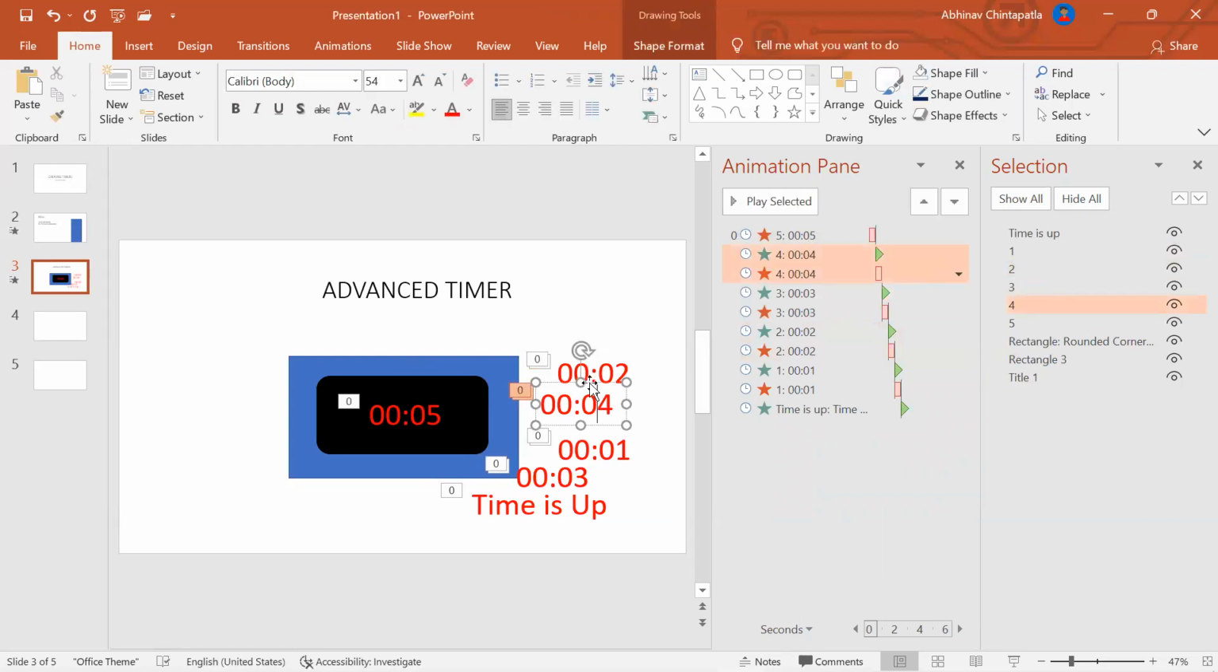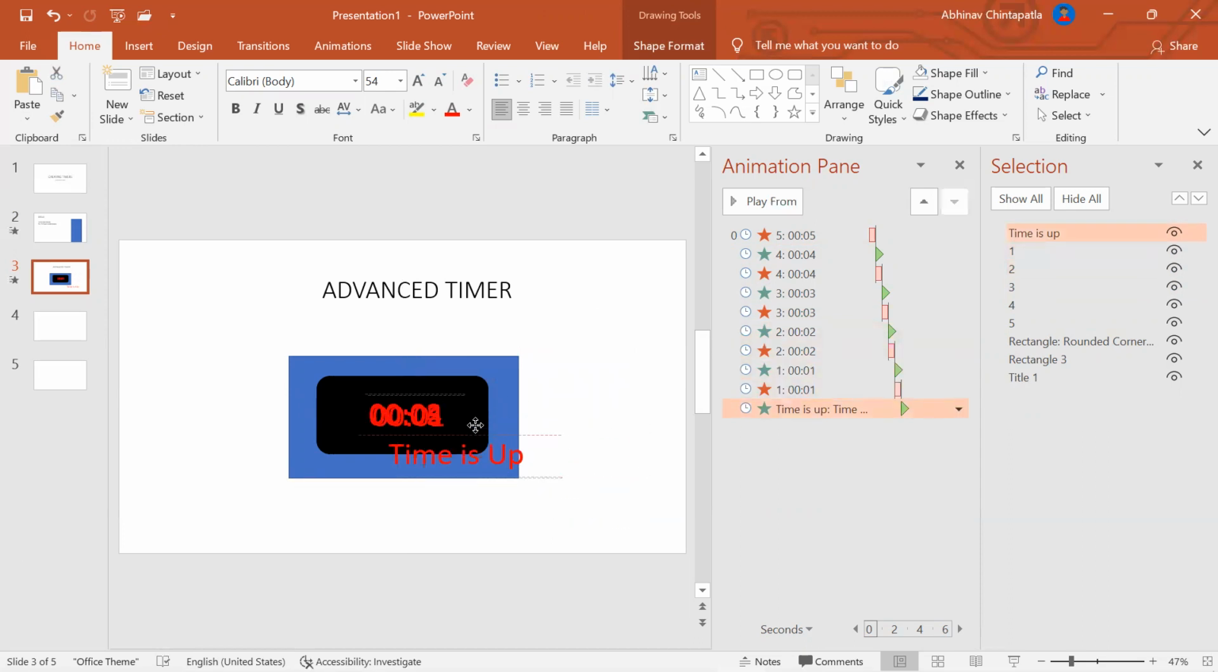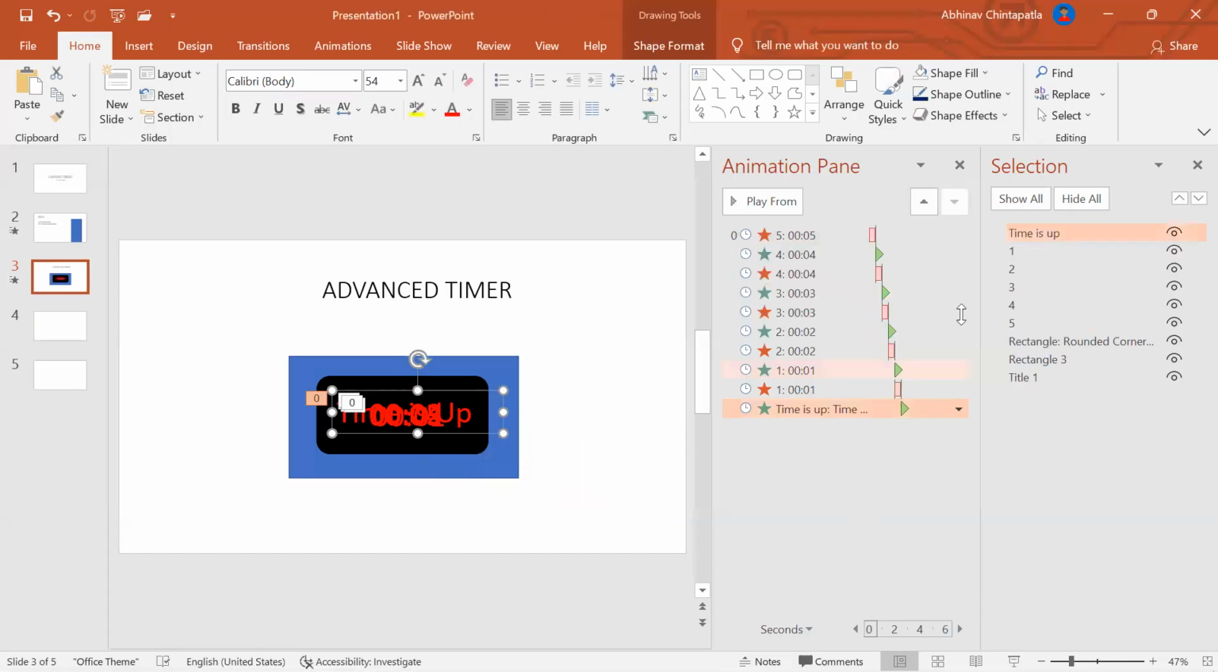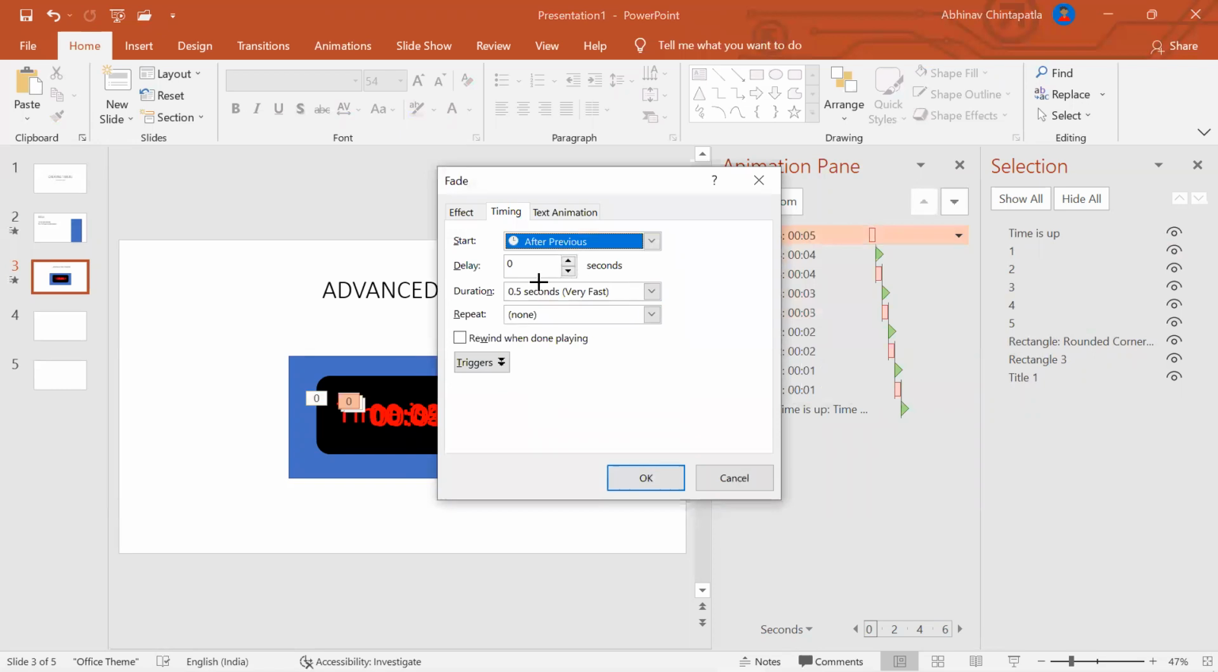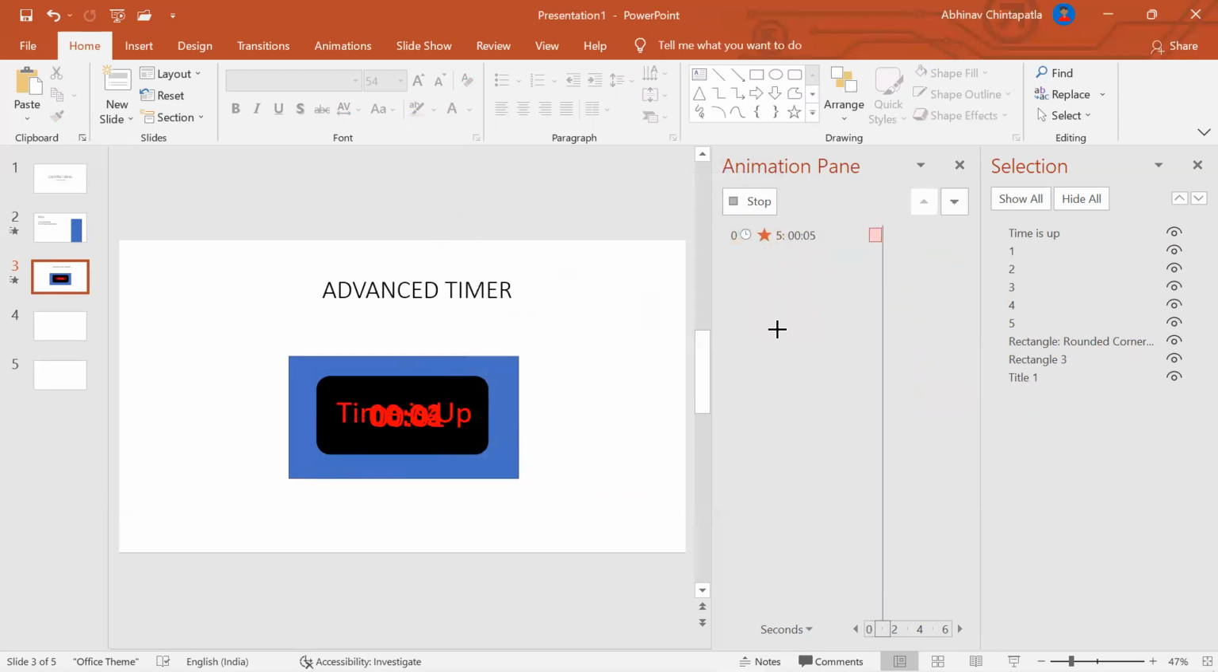So let's place everything on its position and let's see if this actually works. 2, 1, 0. If it doesn't work, we can fix the bug. So basically 5, 4, 3, 2, 1. Right now it's really fast because what have we done? We haven't changed the timing yet. Timing, 1 second. Okay. Yes.